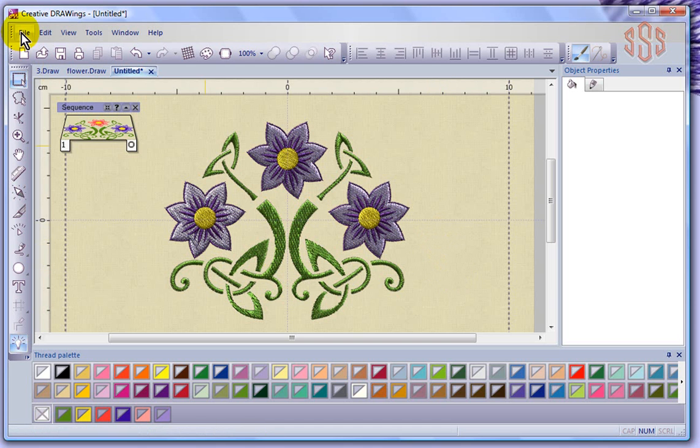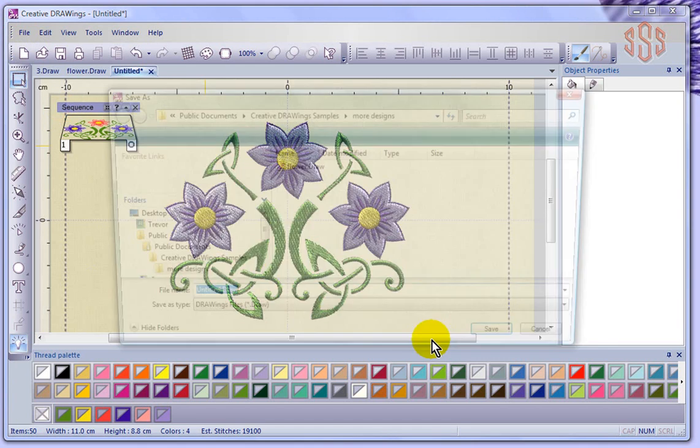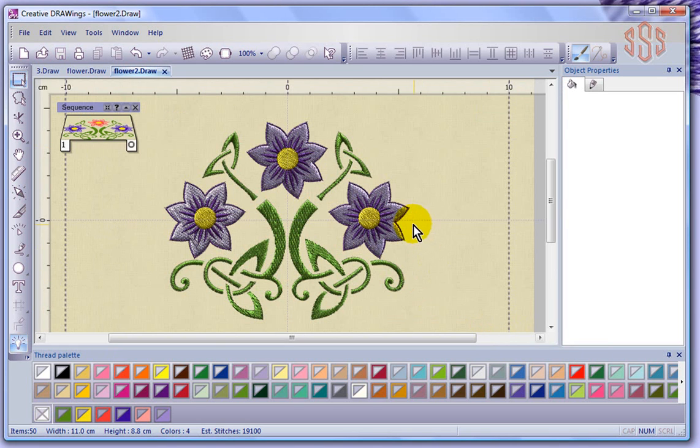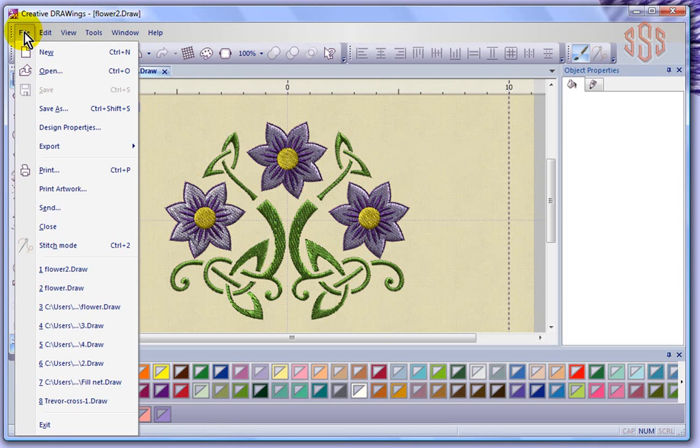So I'll just go ahead and maybe choose File, Save As, and remember I can save it as a draw file, so we'll call it, I don't know, Flower 2, oh, with some funky spelling for flower. Flower 2, it doesn't really matter. You can call your designs any name you want. And so now if I look under my file drop down list, there's flower2.draw, there's flower.draw, and then there's the previously open designs that I'd made.